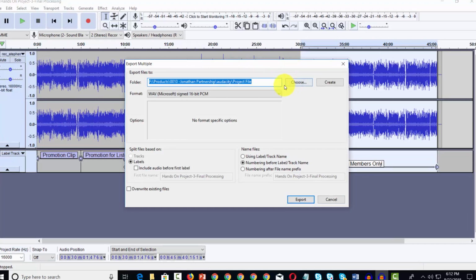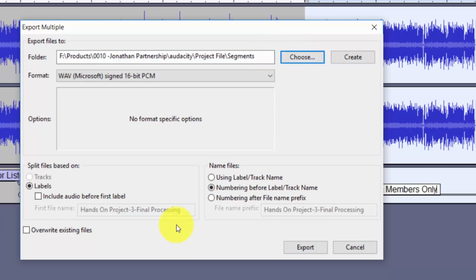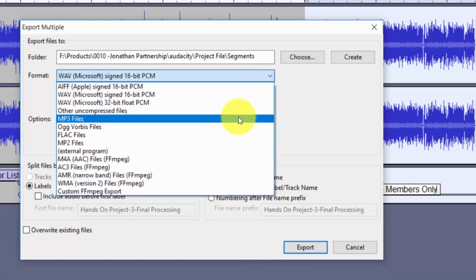What we're going to do is choose where we're going to save the files, and then decide on how we're going to name those files. We're going to use the label and the track name. We're going to split the files based on labels, but we're not going to include the audio before the first label. And when we do this, we're now going to decide on what format we're going to use. We're going to split these into MP3.